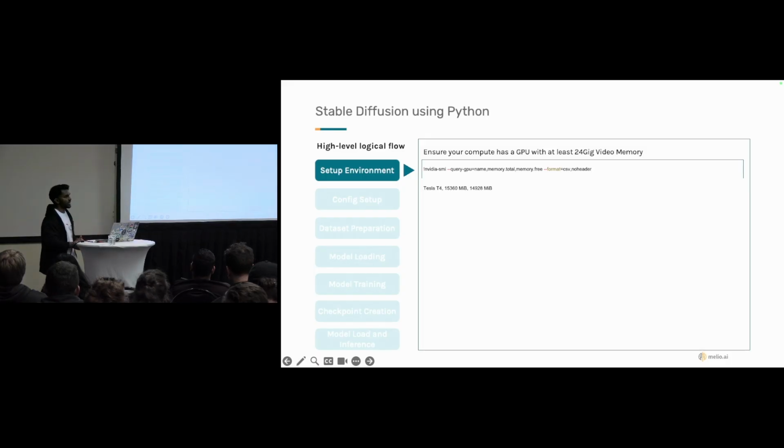Firstly, we used a Jupyter notebook. It's just easier to explore on. The first thing you need to do is make sure you're using a GPU. You can train it on a CPU, but it'll probably take over a year. So a GPU is much better. In our case, we used a 24 gig video memory GPU, and that served the purpose. You could get away with a smaller GPU. It just depends on your input images, and we'll cover that later on.